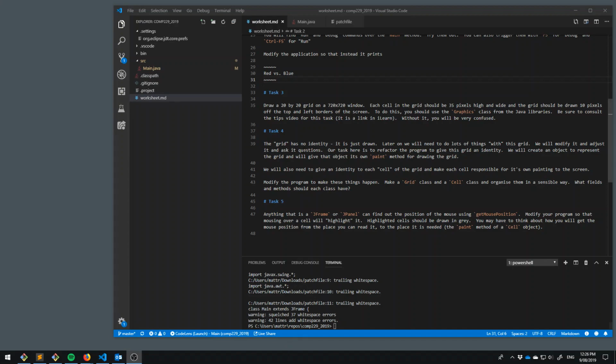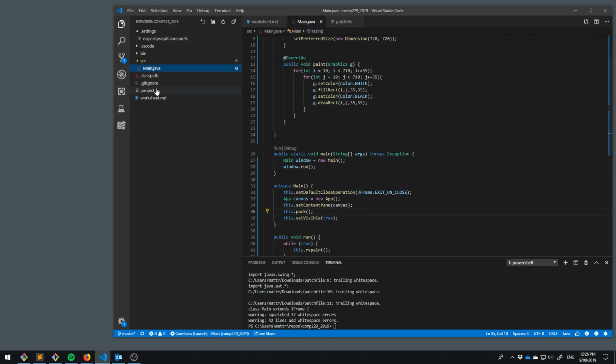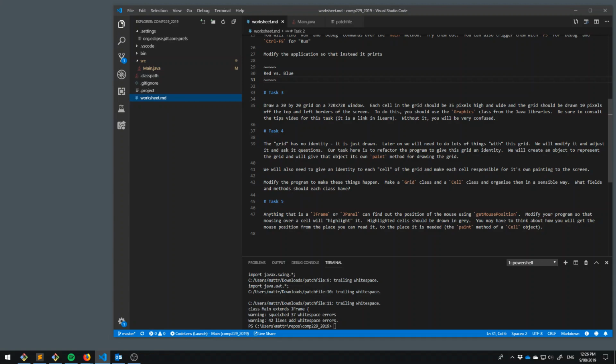I'm going to talk about task 4 and we'll talk about task 5 as well. Task 4 is about object-oriented modeling. We said the grid has no identity, it's just drawn. Later on we need to do lots of things with this grid, we'll modify it and adjust it, and so forth. Our task is to refactor the program to give the grid its identity. Refactoring means taking a program that does something already, changing the underlying code but not changing the functionality.